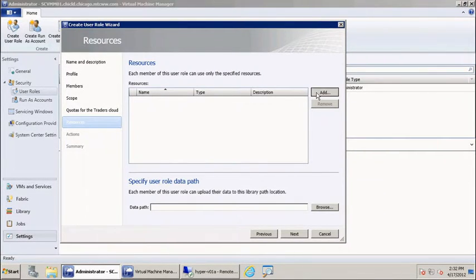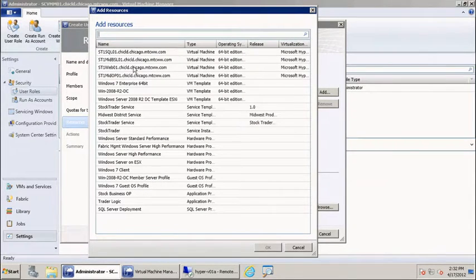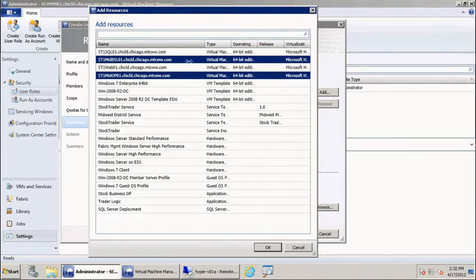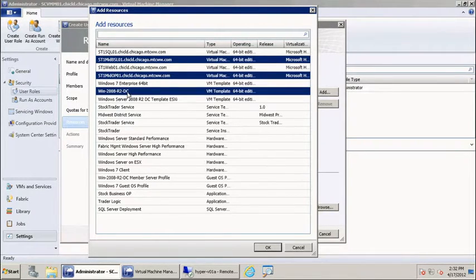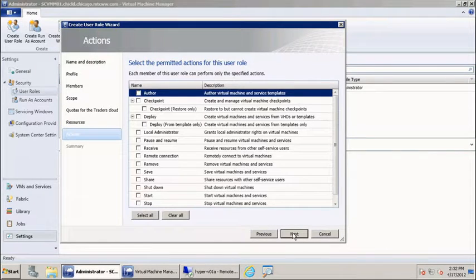So here I can assign resources that Ricky Bobby has rights to. What I want him to do is monitor and manage my 2 application servers. As you can see here, I have all my templates, and I can give him rights to some of the templates. And then I can define the actions Ricky is allowed to do.